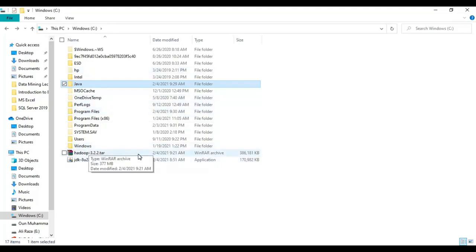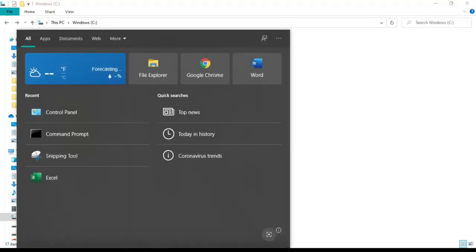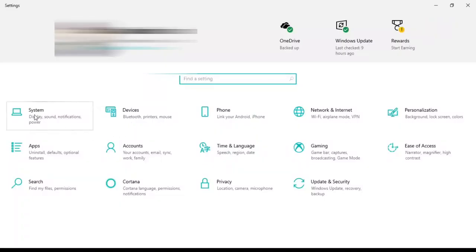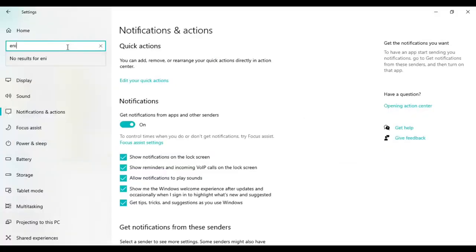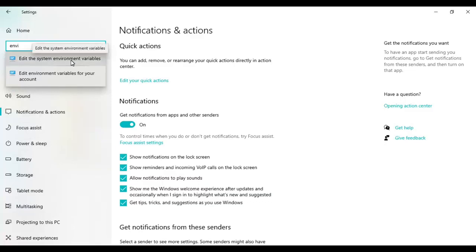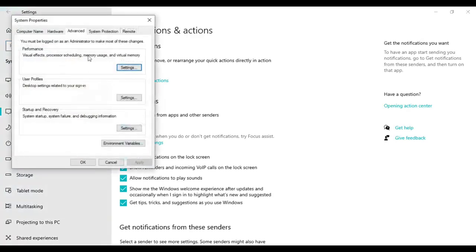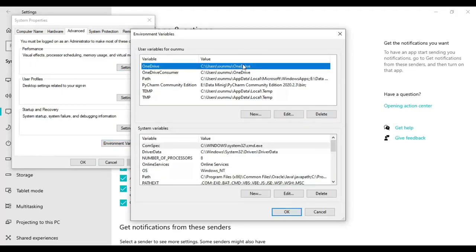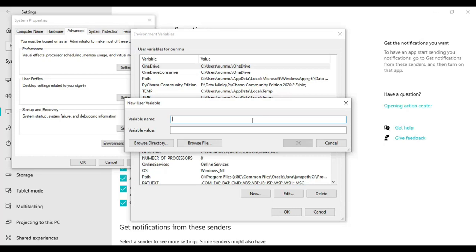We shall move ahead and set the environment variables for Java. Click on the Windows button and enter into settings. In settings, click on system. In the system, write environment variable, and you can see edit system environment variables. When you click on this option, a dialog box will open. Click on environment variables, and you can see this dialog box. In environment variables, you need to set JAVA_HOME as well as the path for Java. Click on new and set JAVA_HOME.